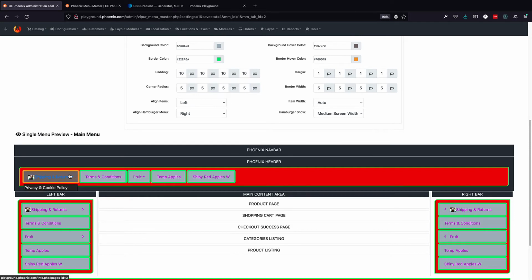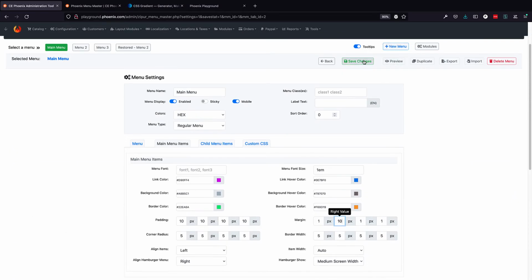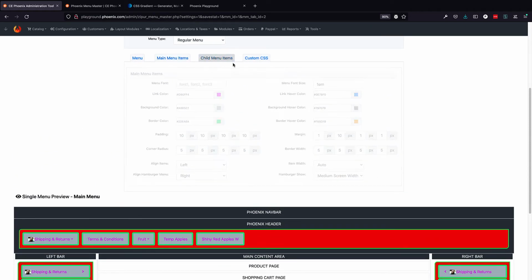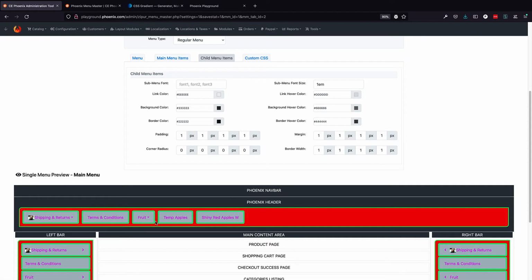Margin would be the space between the buttons. So again, this is the top value, this is the right value. So if I put 10 in there, it's going to add some space between them. So that's kind of what I want. If I go into child menu items, now this will be for the fold out items. So right now I can see that everything's pretty blah in there.